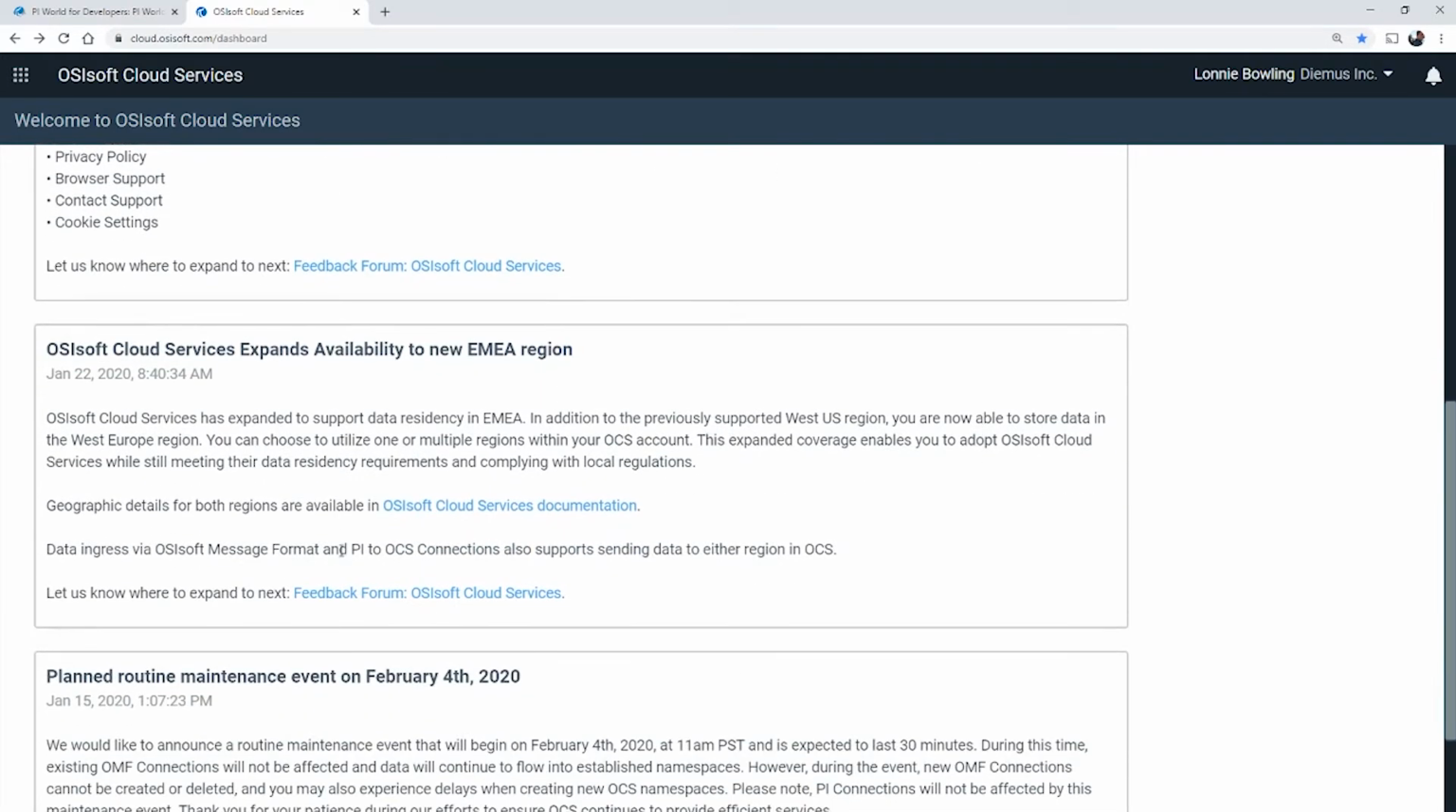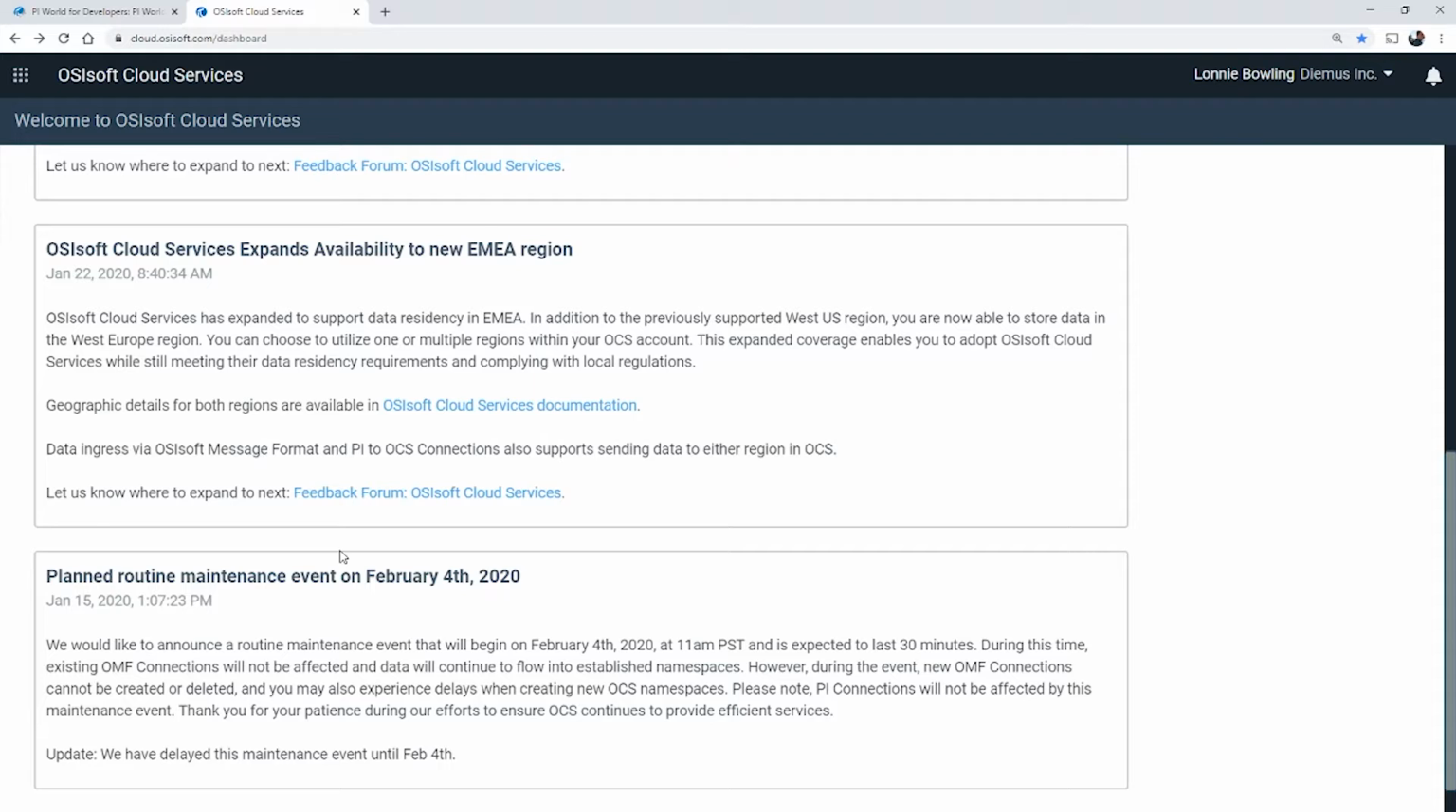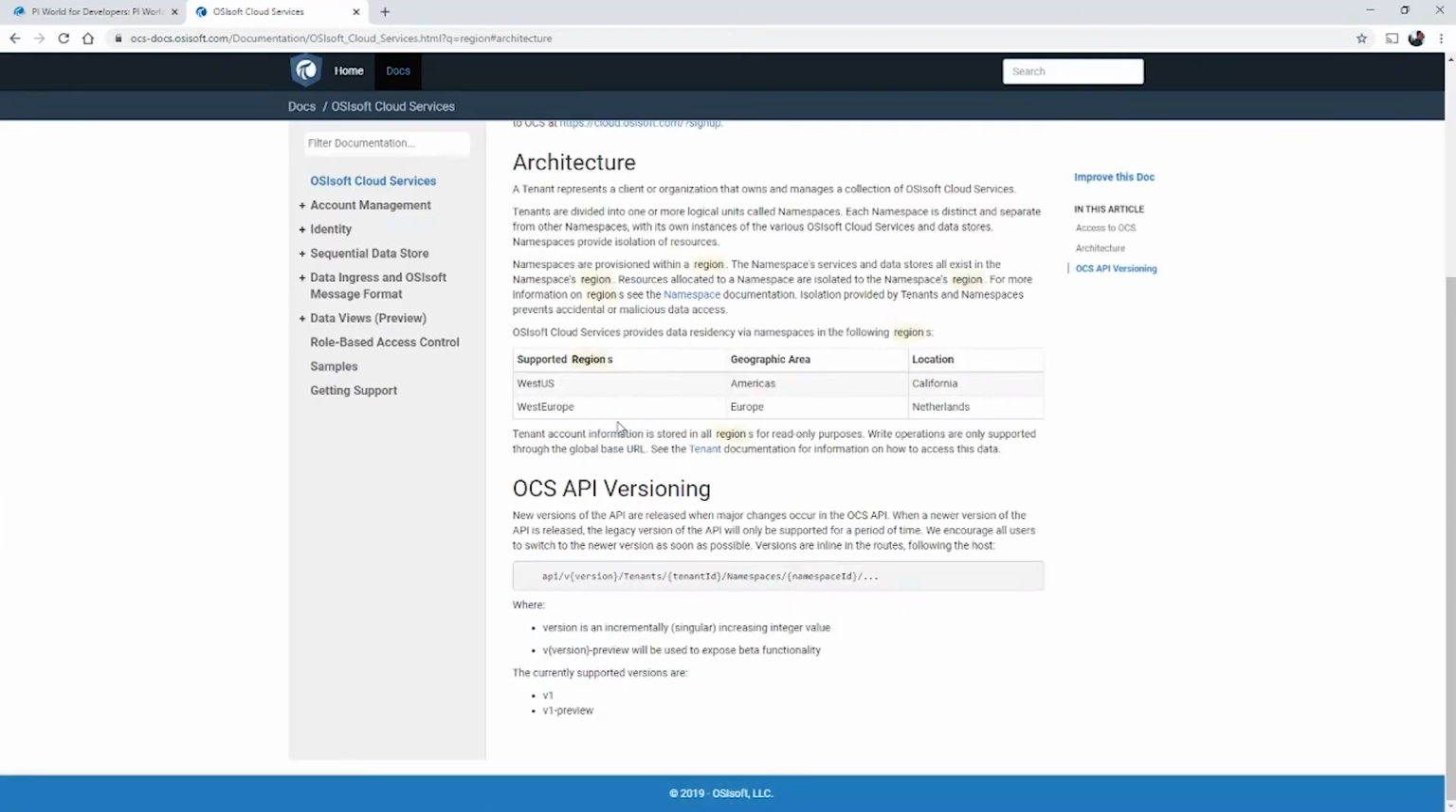The big news that I really wanted to discuss is this new availability of the EMEA region. So there will now be a region available within your OCS account to store data in Western Europe. Right now there's only one region that's been available, and that's the West US, and now there'll be West Europe. And looking over the documentation here, you can see the West US is in California and West Europe is actually in the Netherlands.